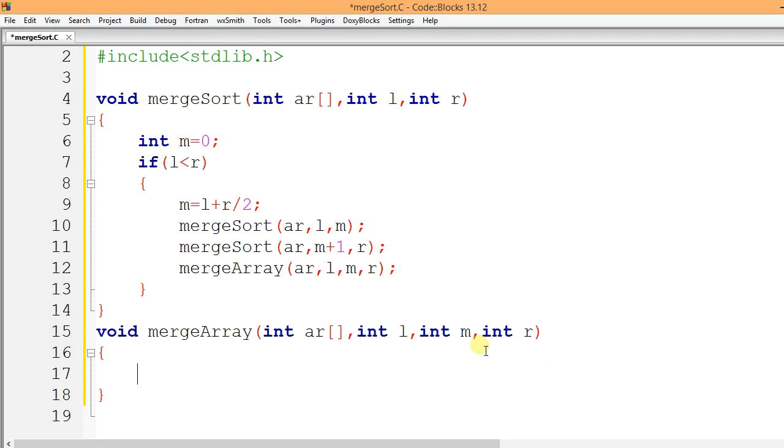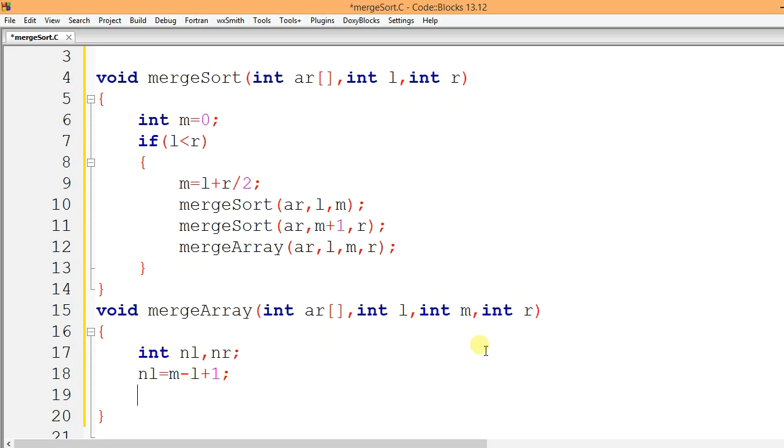Now, to break the array, it will be broken into two subarrays, the left subarray and the right subarray, and the number of elements would be NL for the left subarray and NR for the right subarray. NL, the number of elements of the left subarray, would be equal to M minus L plus 1, and NR, the number of elements of the right subarray, would be R minus M only. Okay, let me show you how this happens.